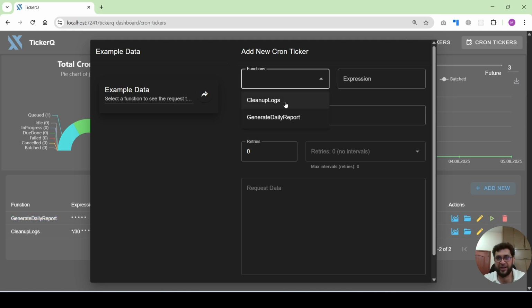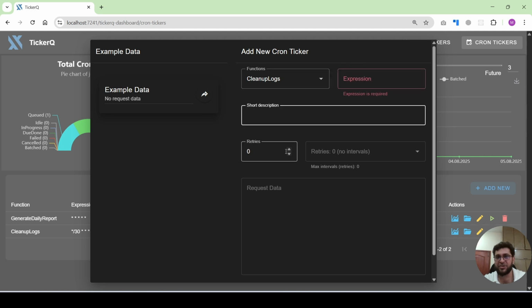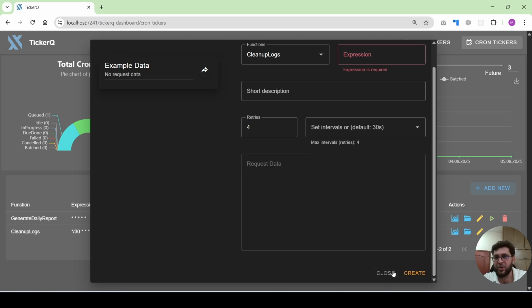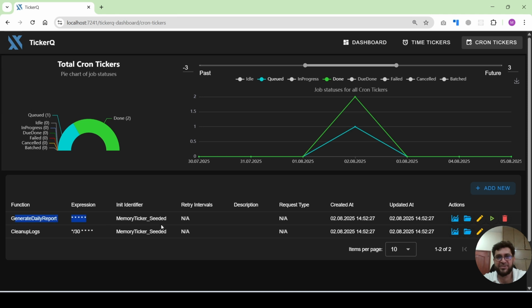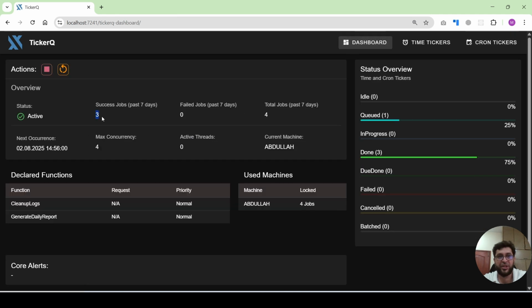which is the unique thing in this TickerQ. So you can select the job, you can put the expression, description. You can also add the retry logic, and if they need any data, you can also add the data in this block as well. So this is all about the dashboard, and you can see here it's running, and 3 jobs succeeded, total 4 jobs completed.